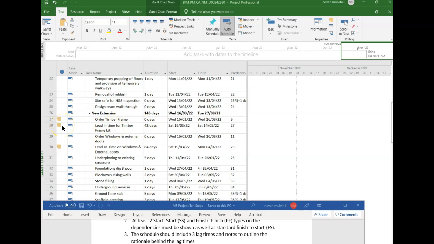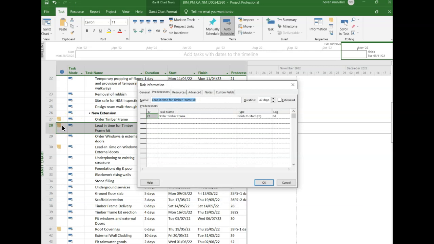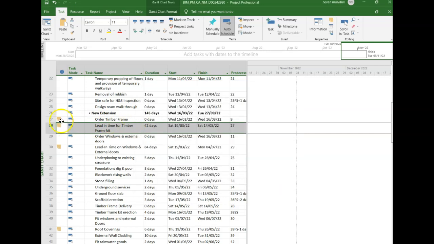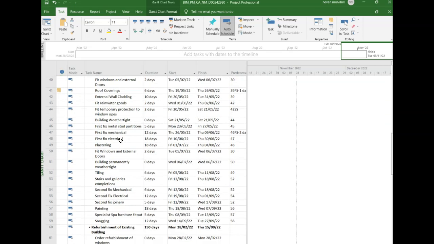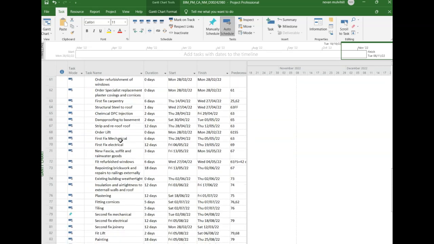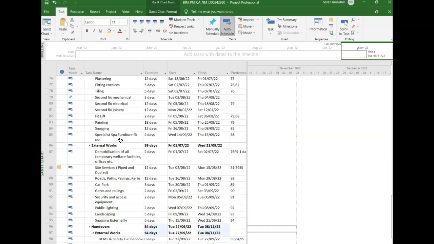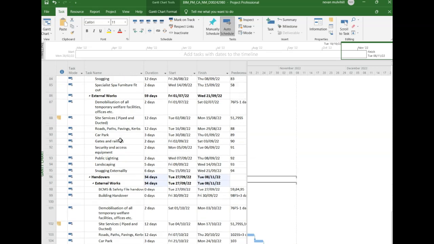So if I go into my project information, I can see here there's an order timber frame that is the finish to start on that item. And then if I go into the erection of my timber frame, I should also see a note in there for erection. Where is she?